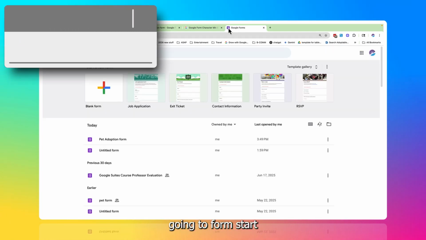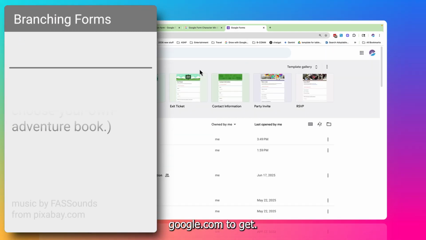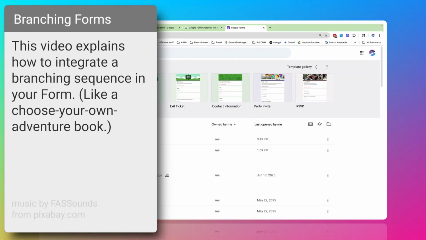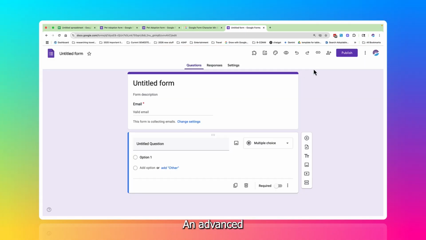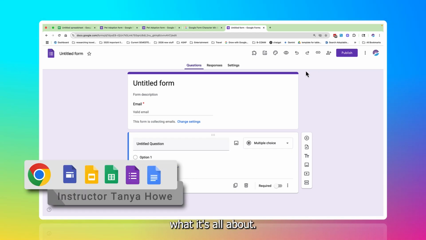Okay, I'm going to forms.google.com to get to our forms. And this is for a little bit more of an advanced part of forms. So if you're not comfortable doing this, just go ahead and watch the video and learn what it's all about.